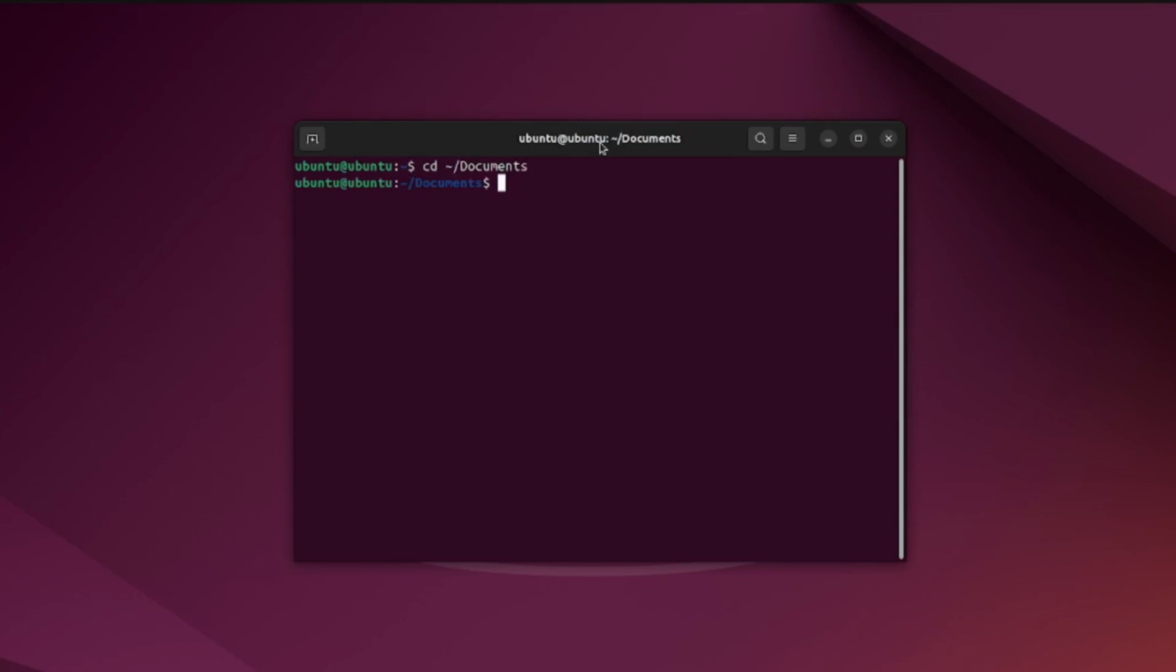We'll use a file called txt1.txt as our example. We want to copy this file into a folder called Backup, which is in the home directory. To do that, type this command: cp txt1.txt ~/Backup and press Enter.